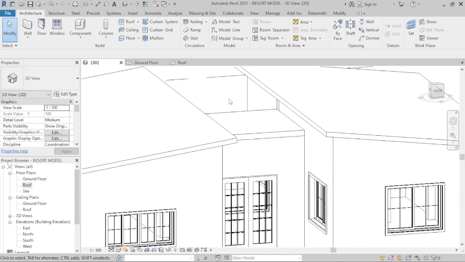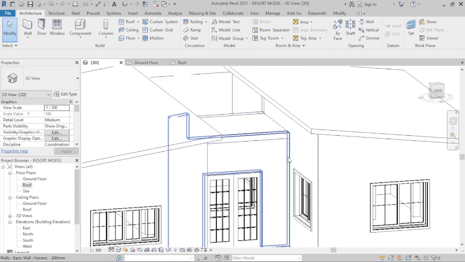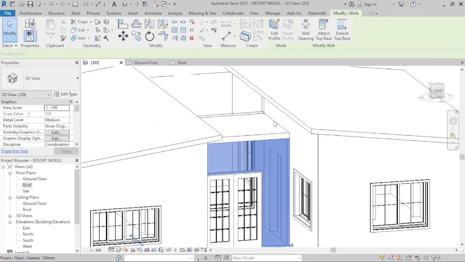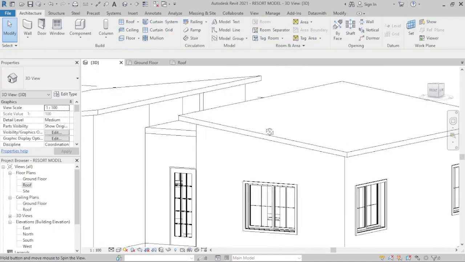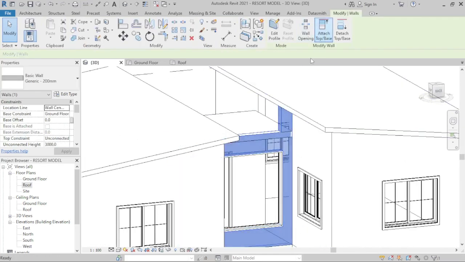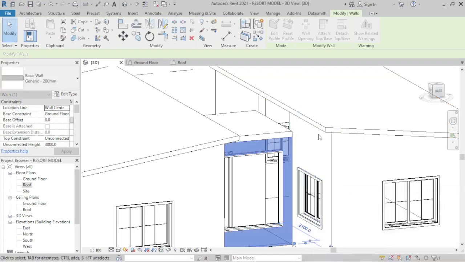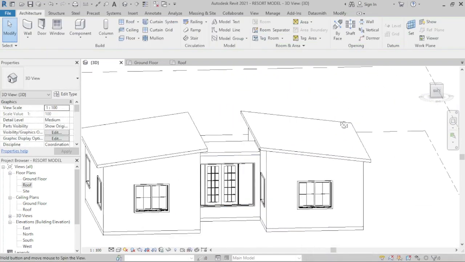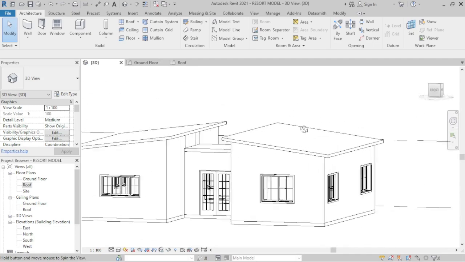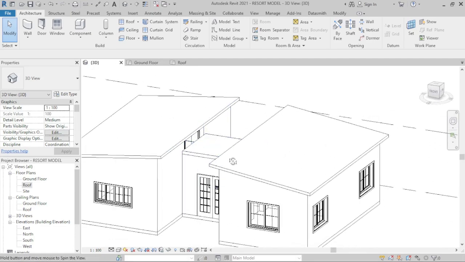Or alternatively, Control Z, it has undone. We can highlight these walls, come to attach, and there you go. So that wall has gone down. Click on this other wall, attach. You can just detach it from other elements, and there you have it. So we are having an issue where we are having this opening right there.